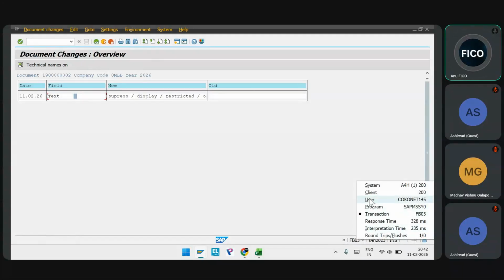This is my user ID. This is the program being run. Every transaction will have an underlying program. That is what happens in this software. So what program it is, everything can be shown. If I select the system name, it can show the system name itself. Then this A4 is the system.